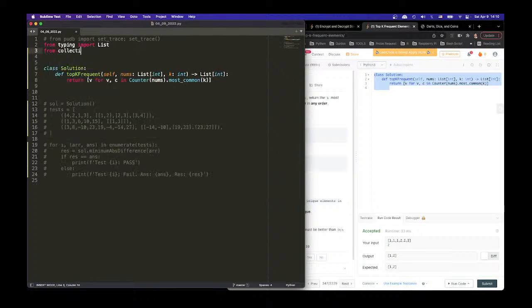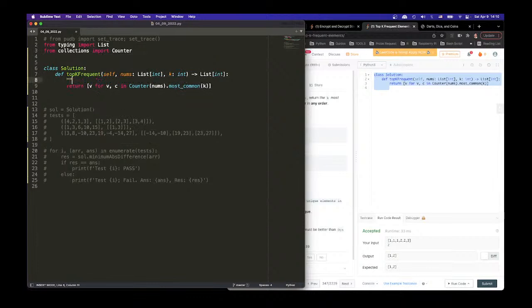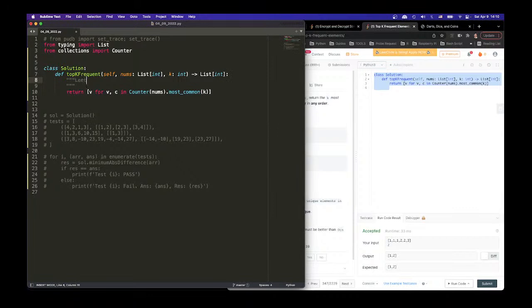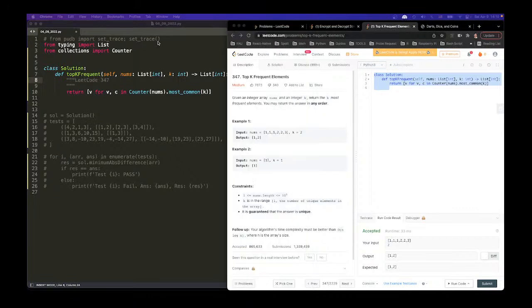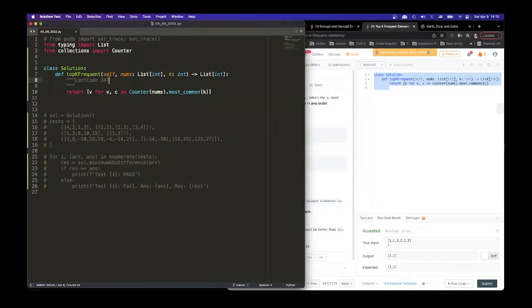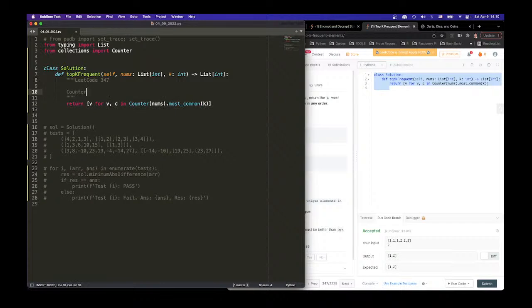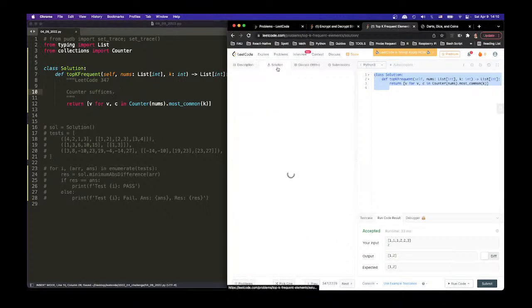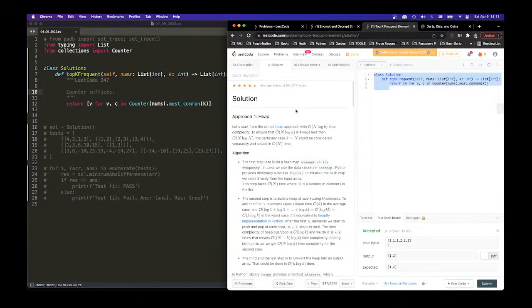From collections, import Counter. So 347. I think this one is 347. It's harder than the easy one from yesterday. Counter suffices. That's it. I'll look at the solution, see if there's any smarter way.